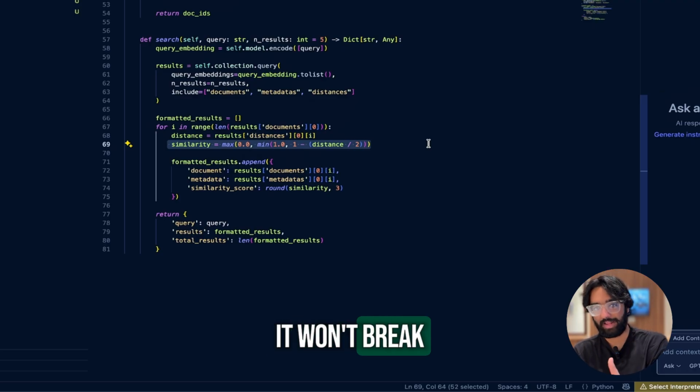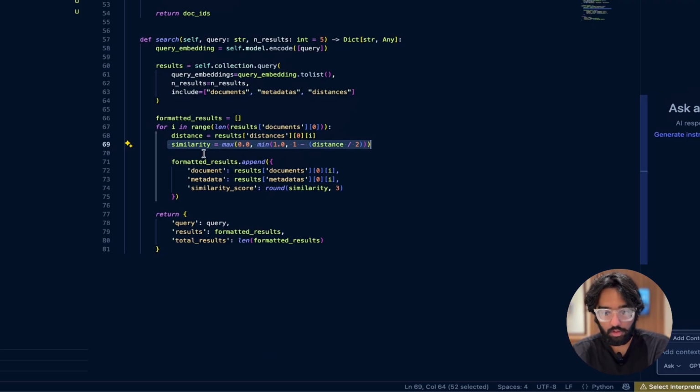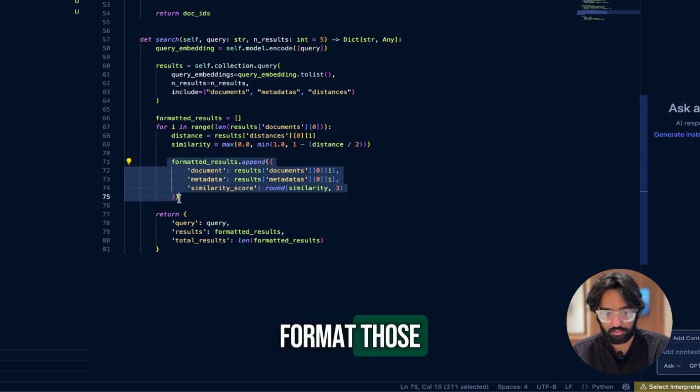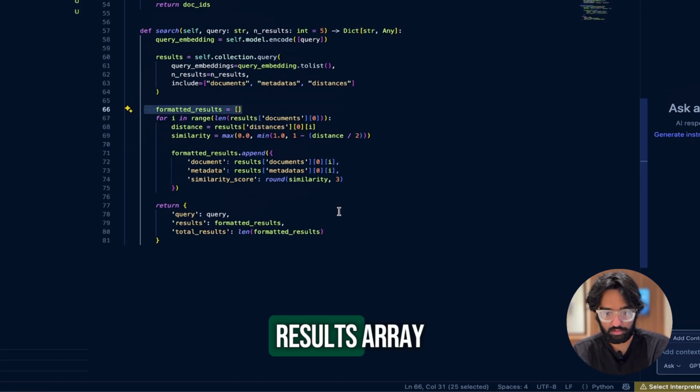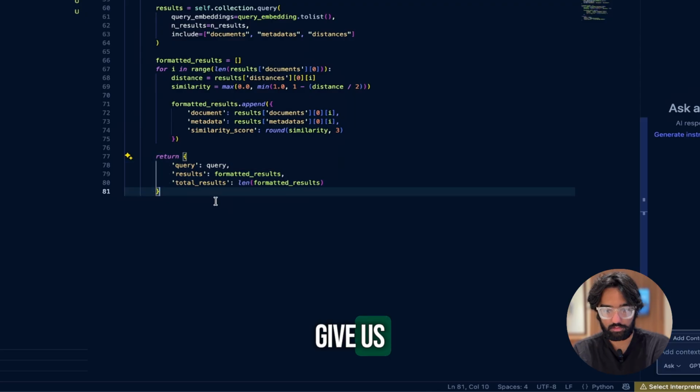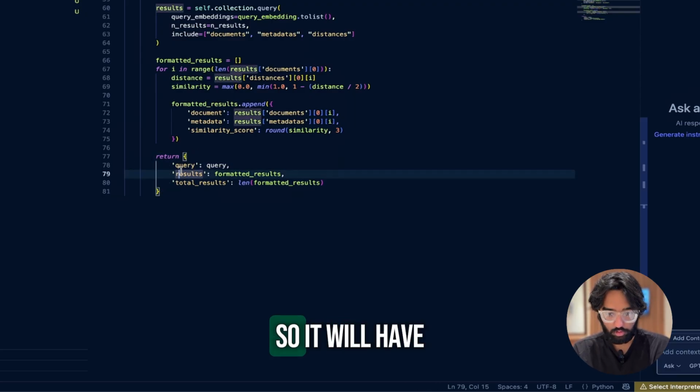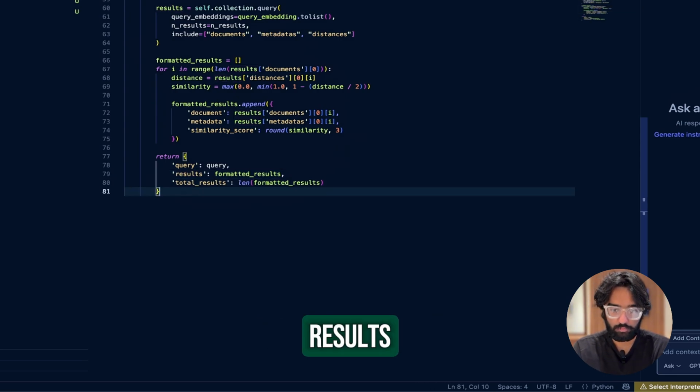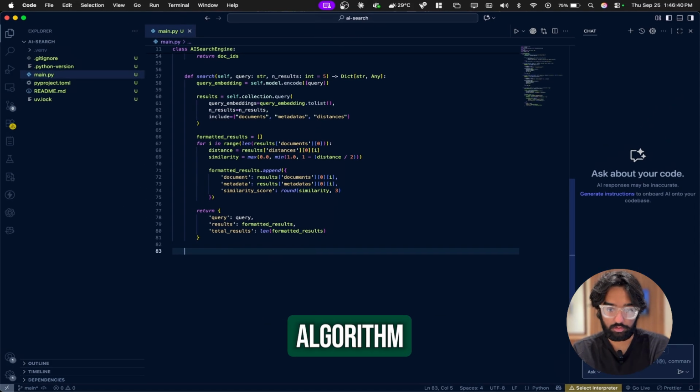That way it won't break our visualization. Once that's done, we will just format those results and append them into the formatted results array, and then give us the results as a JSON. So it will have the query, the results itself, and the total number of results. This is basically our search algorithm that we'll be using.